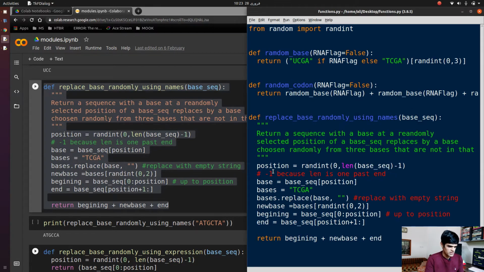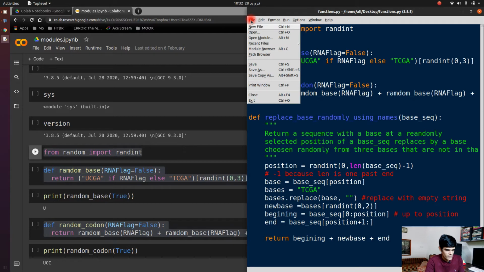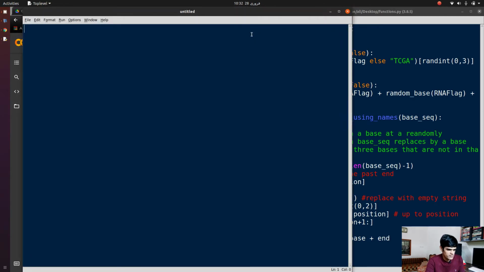Okay, it's saved. So I have created this file in which we have these three functions: random base, random codon, and replace base randomly using names. Let me correct the spelling of random here. Okay, I will just save this file.